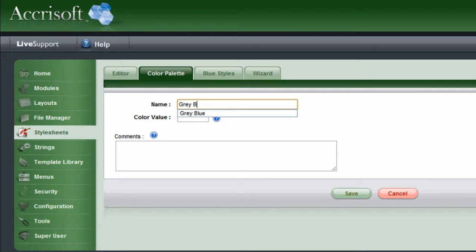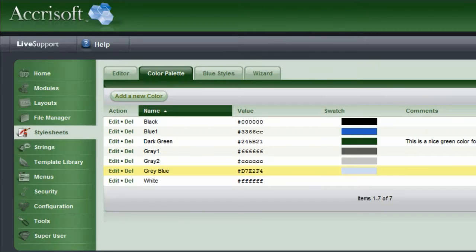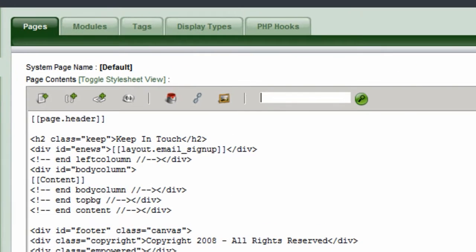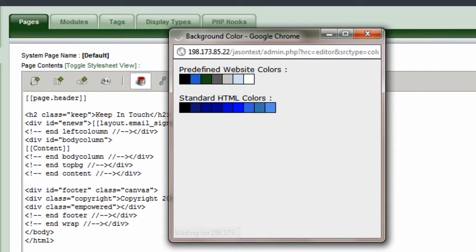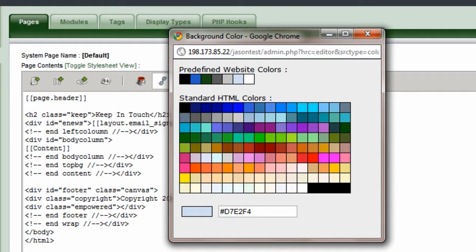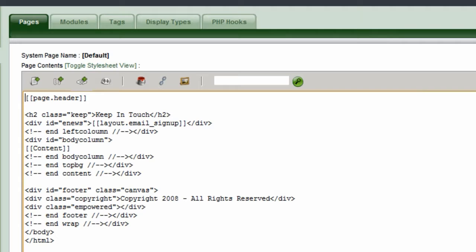give the color a name, and add the 6-digit hex code value, but do not include the pound or hash symbol. It's not a bad idea to start the palette early in the development and design of your site. These colors are accessible when creating and editing page and module layouts. Just click the little red paint bucket. A box will appear with the predefined colors in the top row and a selection of standard HTML colors below. Just click any color swatch and the hex code will be inserted into your HTML where the cursor is placed.